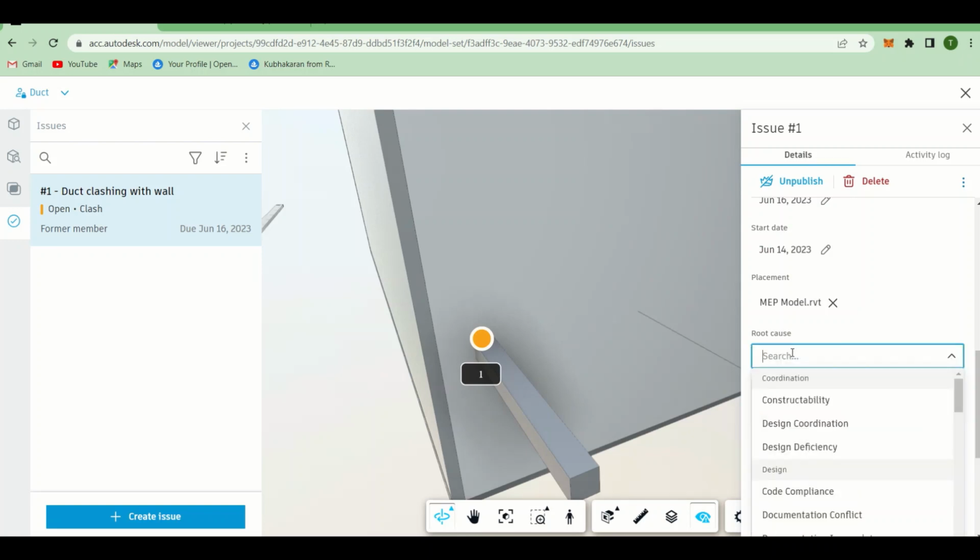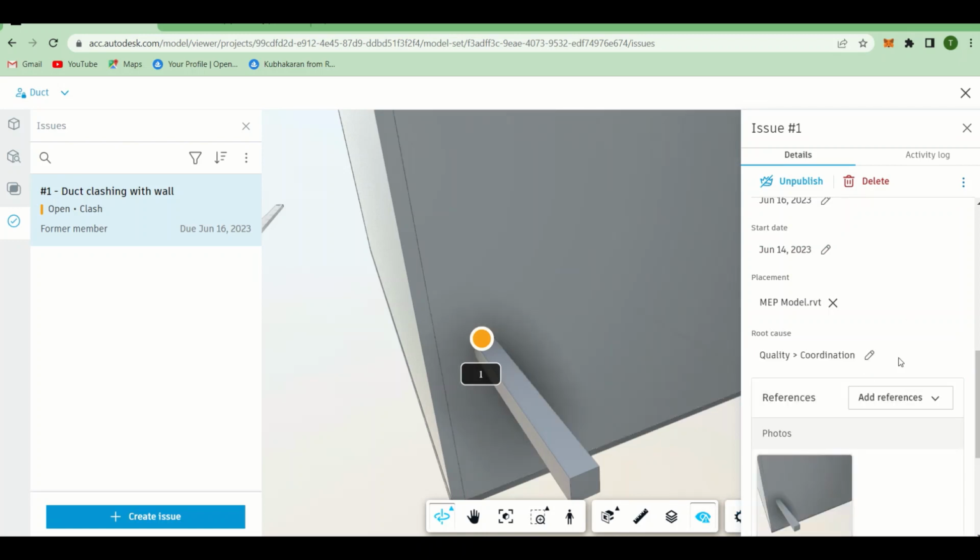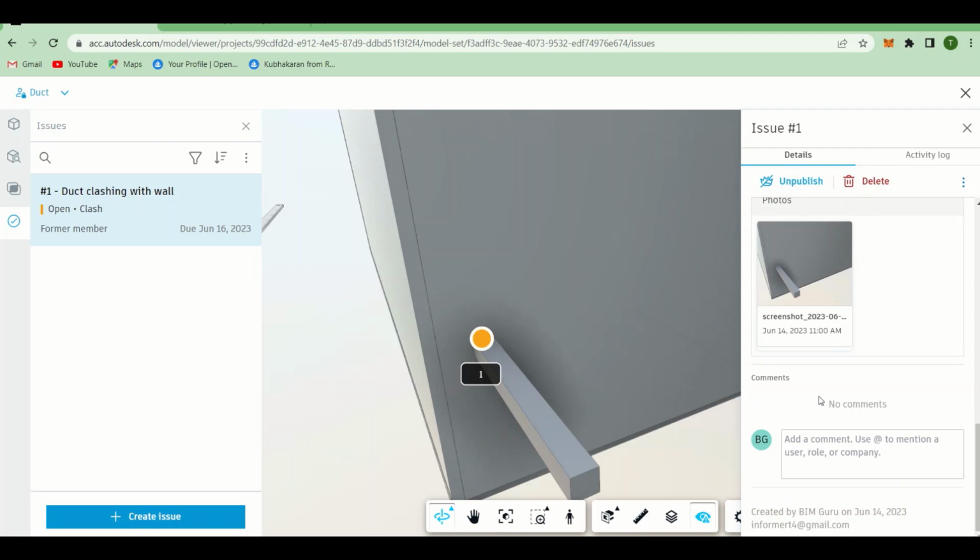The root cause, you can define the root cause as per the problem. That is, is it a design coordination problem, constructability problem, or what is it? Okay. So let me go with the coordination as of now. That's a coordination problem. Coordination, like it should not clash right there. Okay. Now, if I want to comment, I can comment right here as well, and I can submit it.